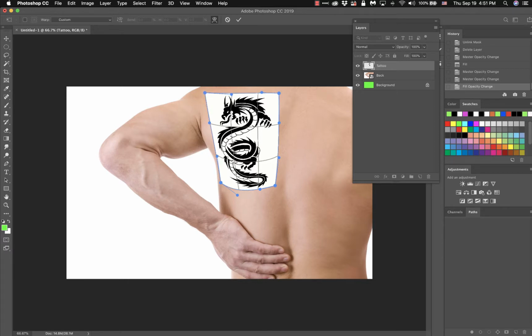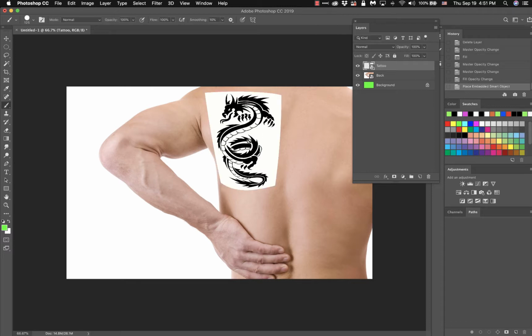Like so. But of course, that's not the end of it. I'm going to hit return or enter to accept the changes. Now, of course, nobody has a tattoo that looks like that. That's where blend mode comes in.